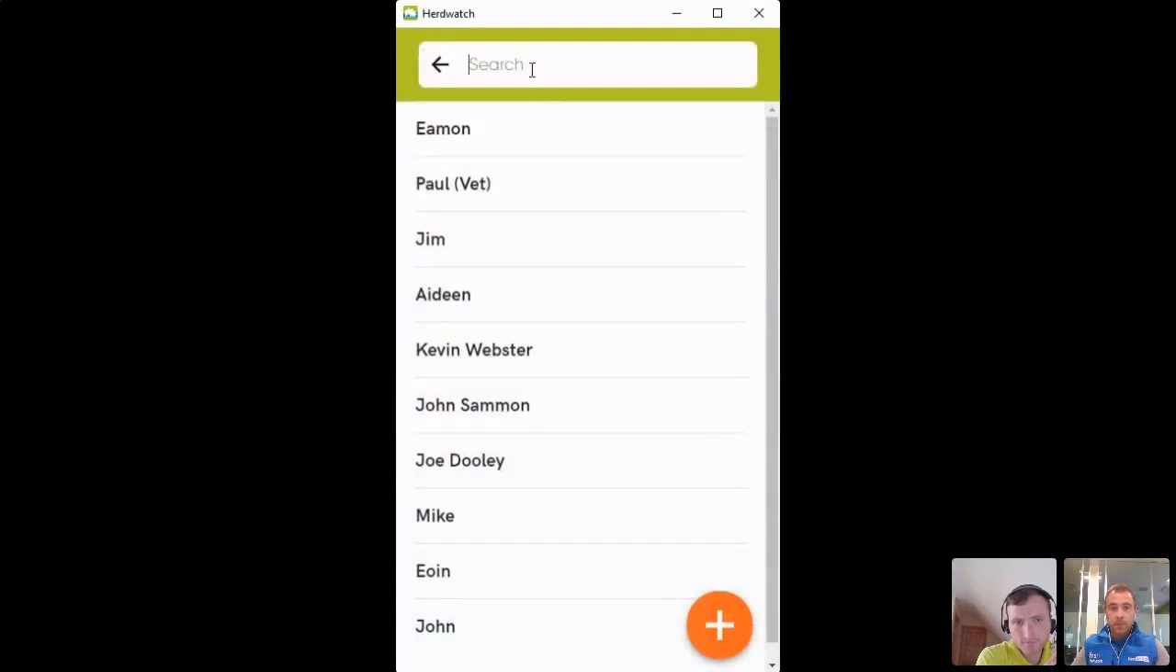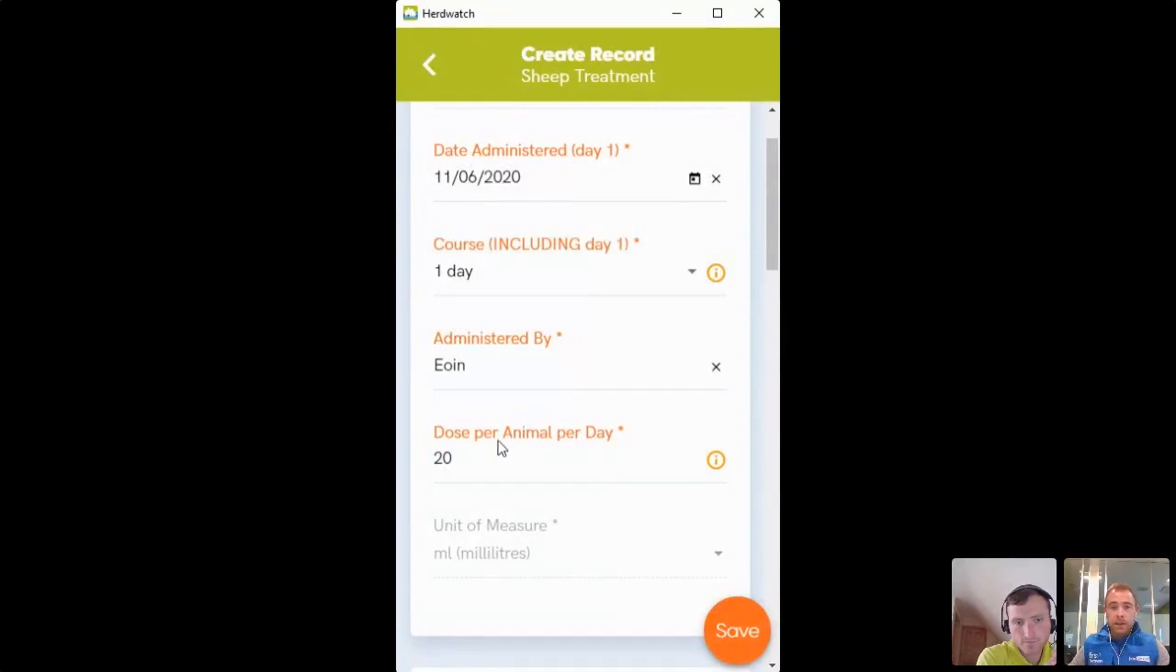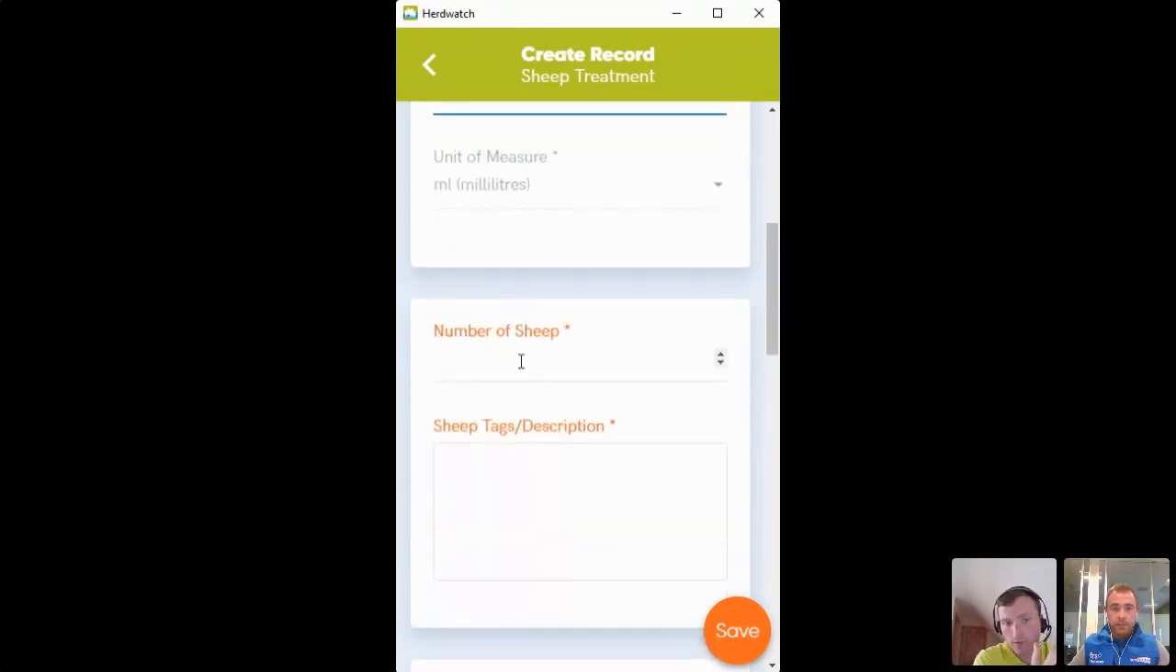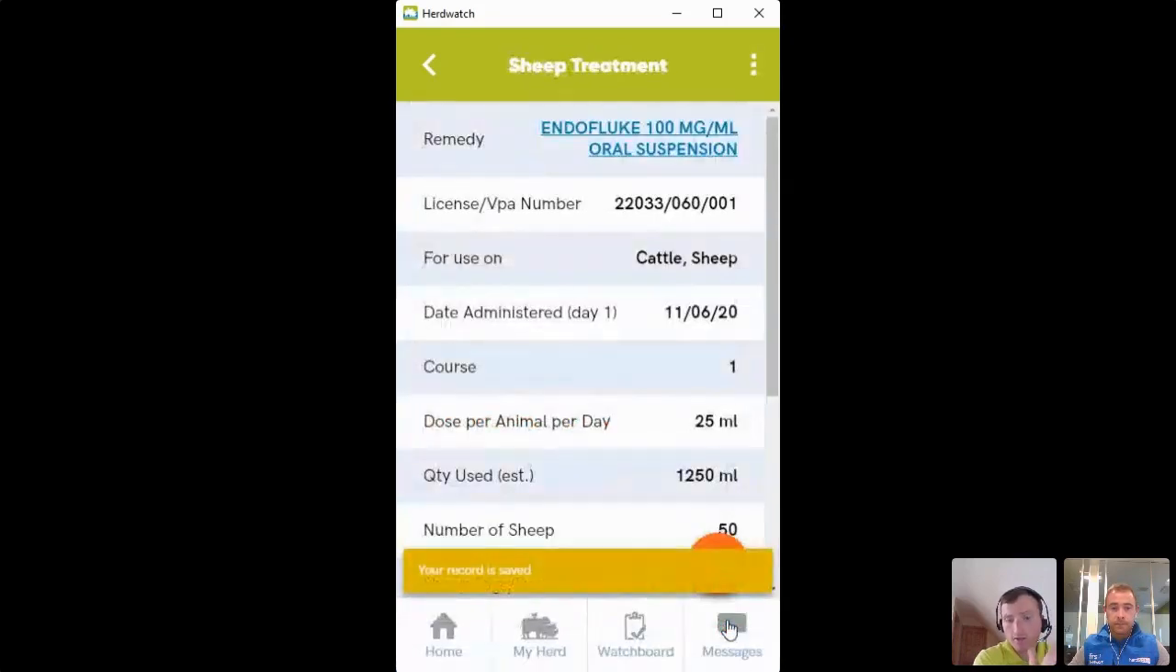Administered by, click myself here again. You can see that we've already put in that default dose per animal. If it is a little bit less or a little bit more, you can change that on the fly as well, Gearoid, can't you? Yeah, you can change it on the fly to meet your requirements. Then if you scroll down, put in your number of sheep and your description, whether it's your 2020 lambs or ewes or whatever it may be. And that's all we need to do, isn't it? Yeah, and hit save. Everything is in the same spot, very familiar, one flow. You get the hang of it, very handy.